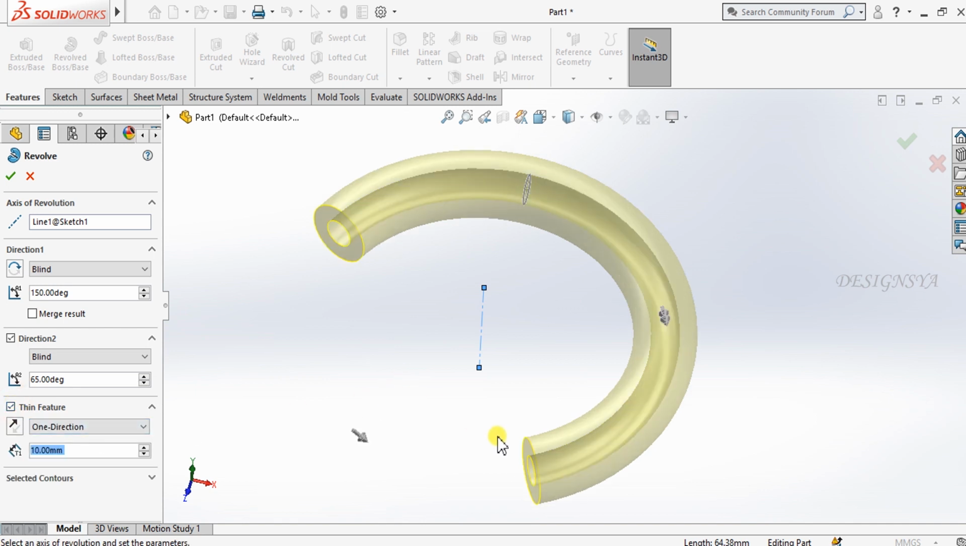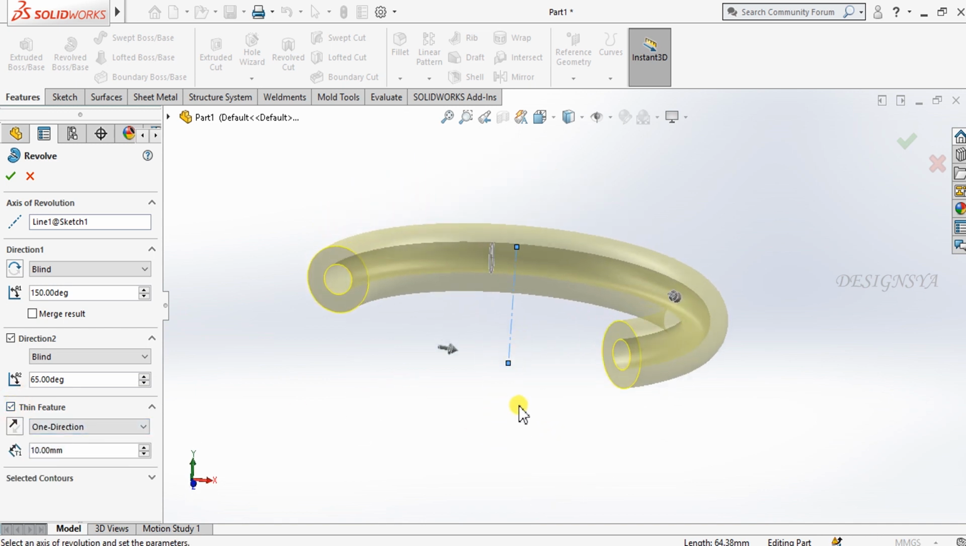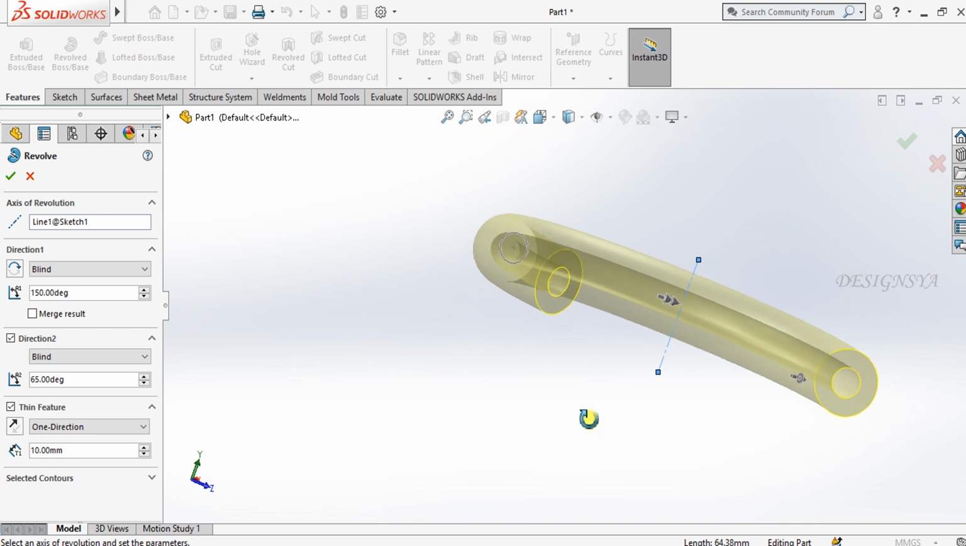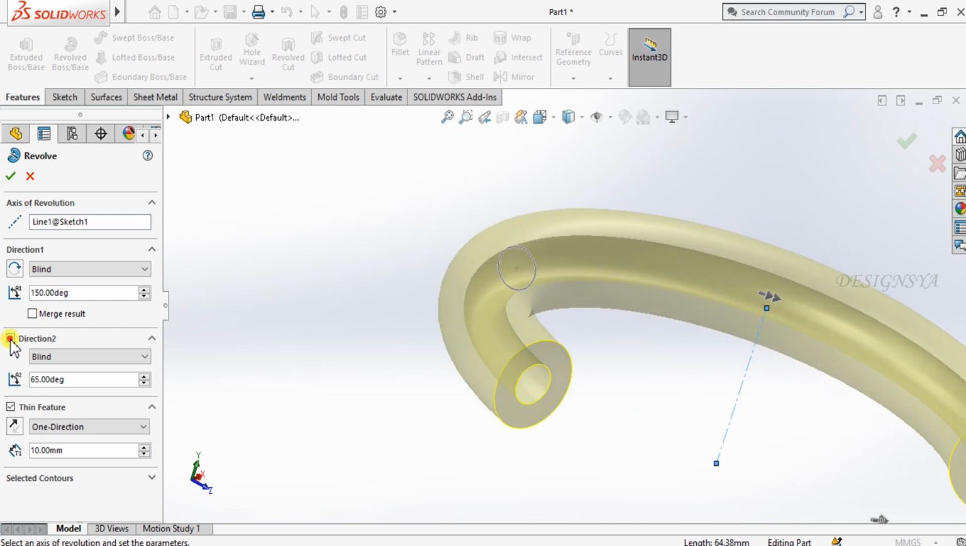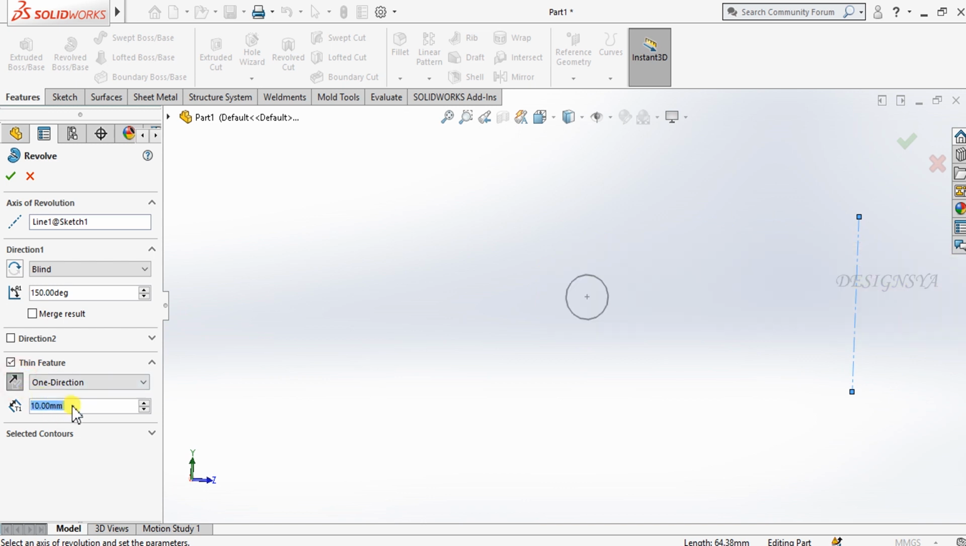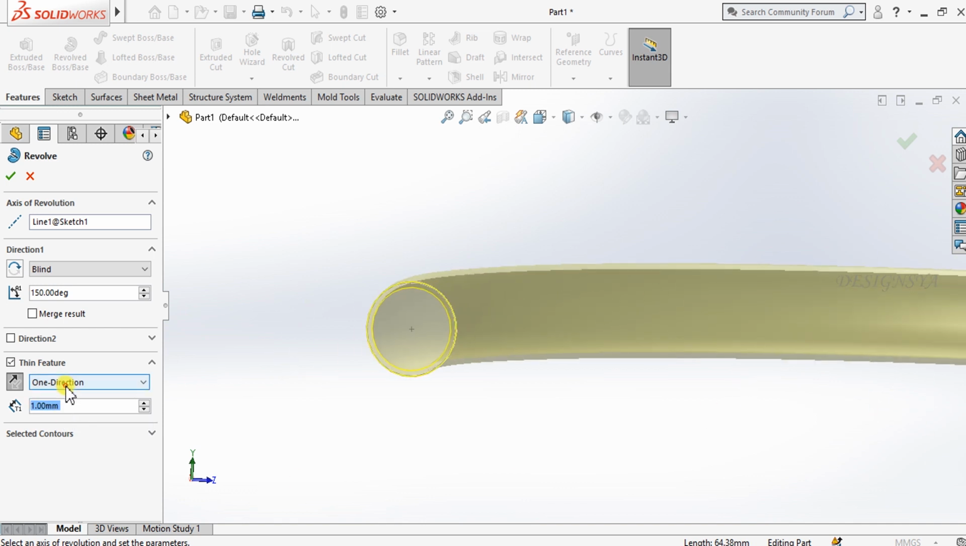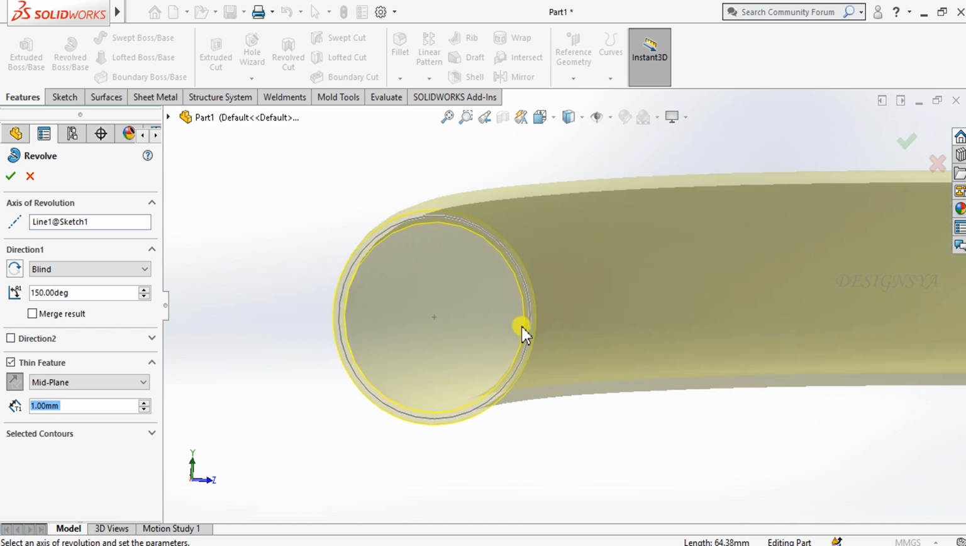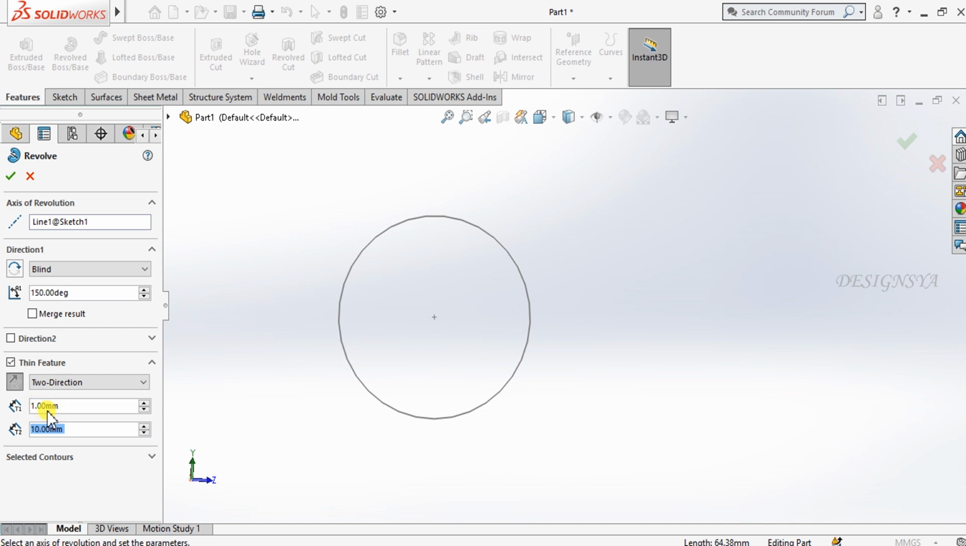Next we see about thin feature. In this we can create thickness to our body. In one direction, we can give thickness on any of the side of sketch. In midplane, we can give thickness to the sketch equally on both sides. In two direction, we can give variable thickness to the sketch on both sides.